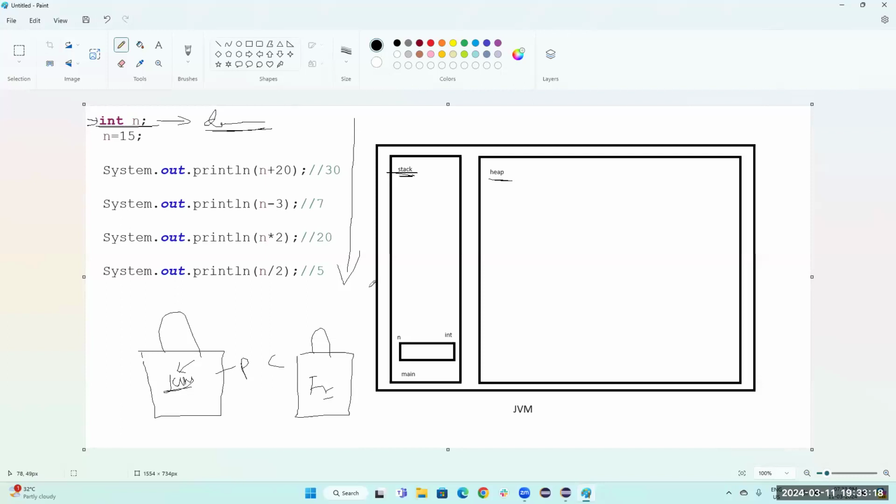Similarly here, I'm creating one memory. The name of the memory is n. Can I store anything I wish? No. You cannot store anything you wish. You have to store only information of type integer.